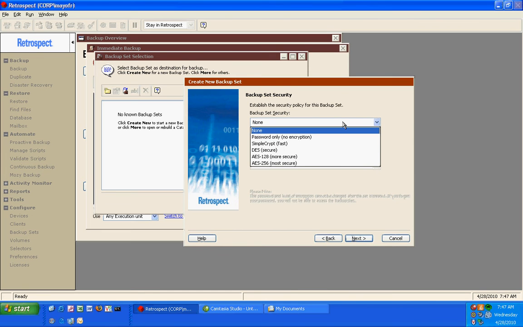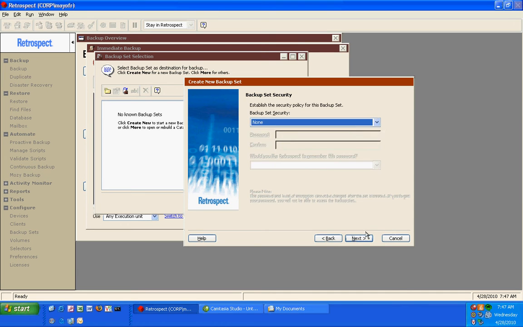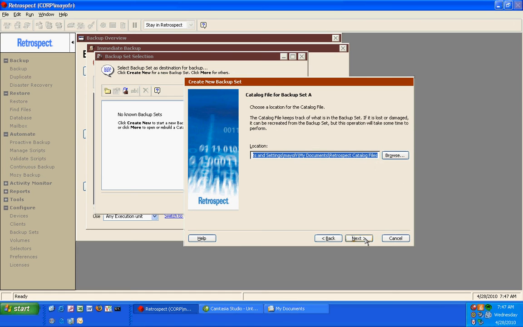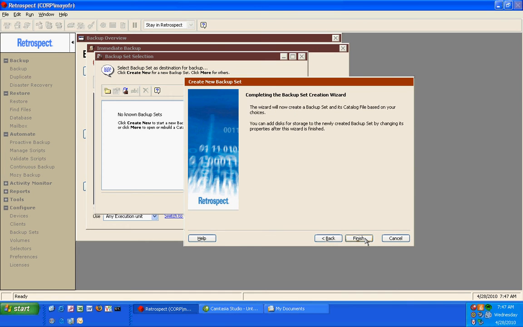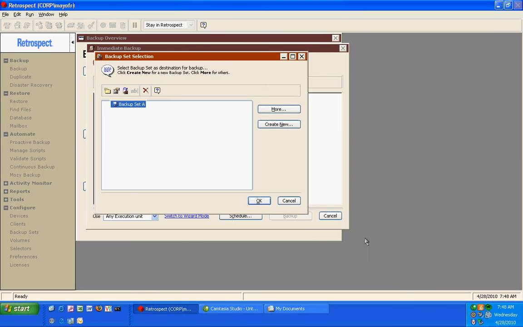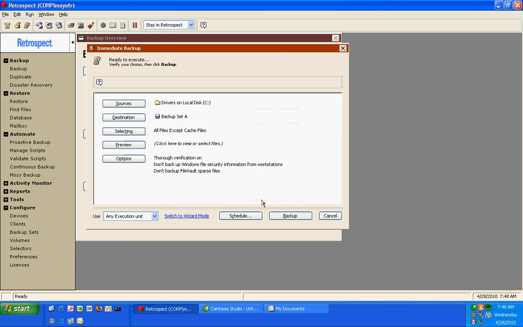Retrospect then gives us a choice of the type of security. Do we want to do password only? Do we want to do AES encryption? In this example, we're not going to use any encryption. And then we click Next, and then Next, and then Finish. We then select the backup that we created. And then Retrospect gives us a summary.